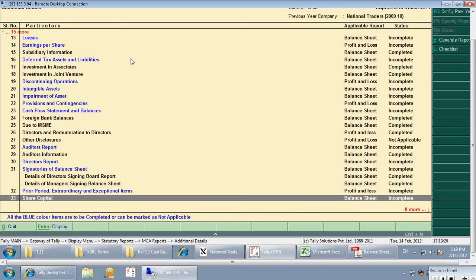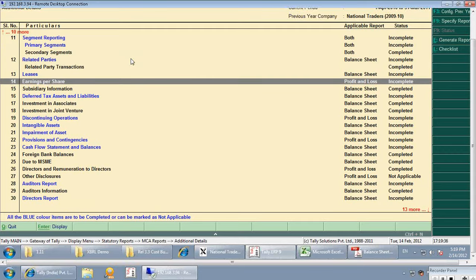Now, what configuration are you talking about? XBRL configuration.